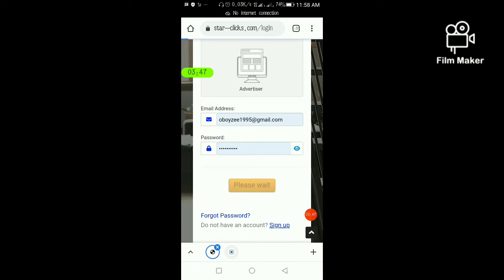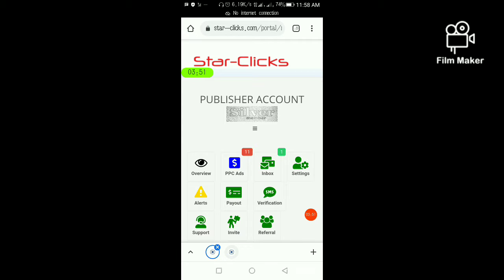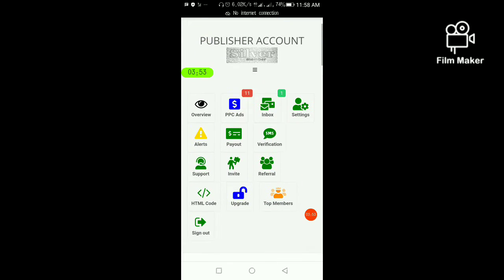Yeah, waiting for it to load. Okay, see what this site does is they will give you ads for you to click on.